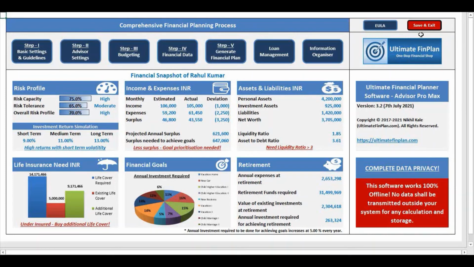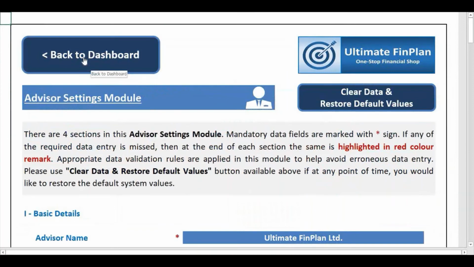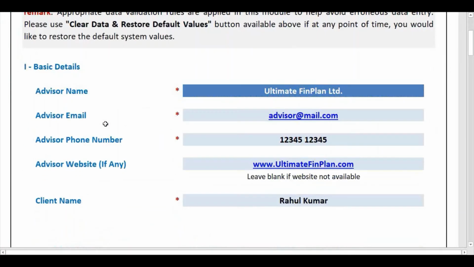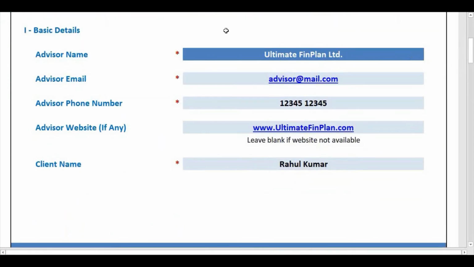We now come to the last part of this exhaustive video. Let us check the advisor settings module, which we skipped earlier. If you are an individual user, then you may please skip watching this last section of the video, as it may not be relevant for you. In this module, the finance professionals and advisors can configure their information so that the same is displayed on the financial plan formulated for the clients.